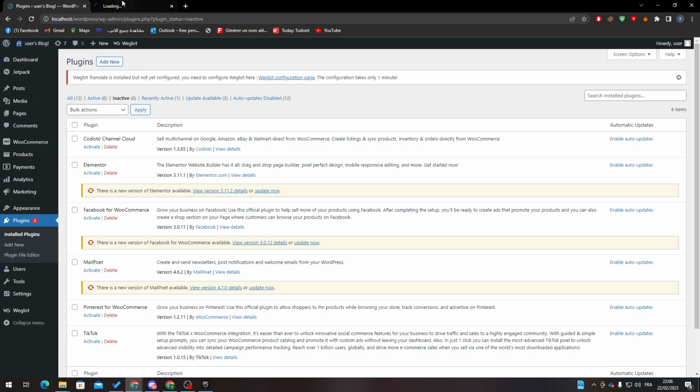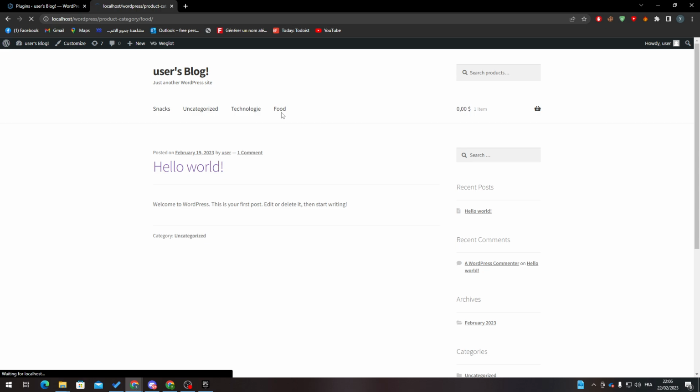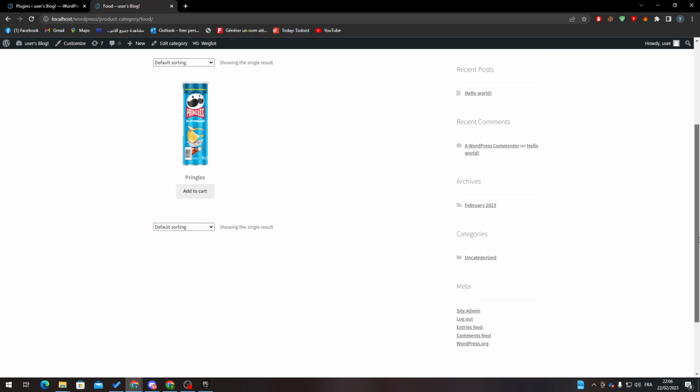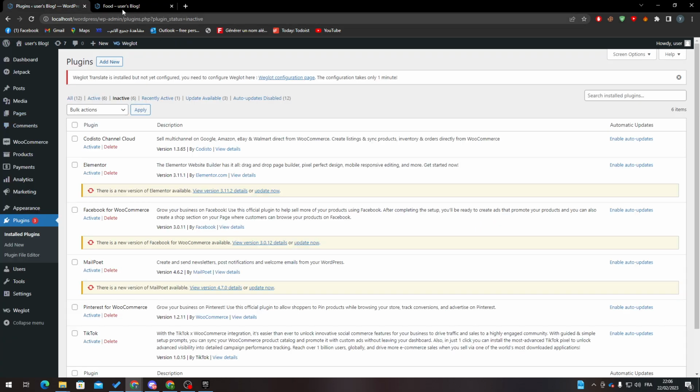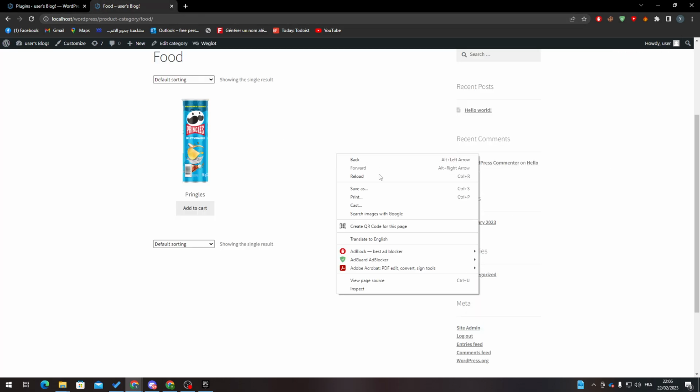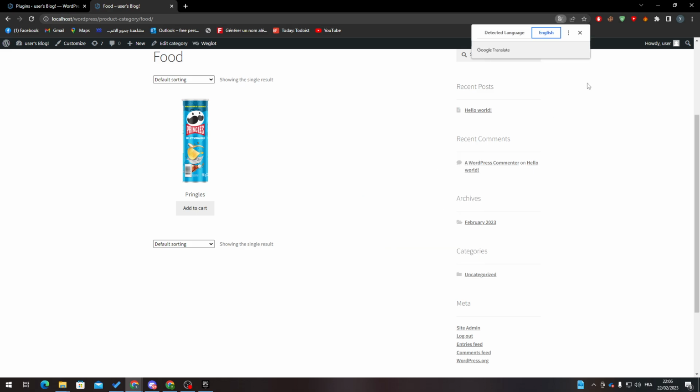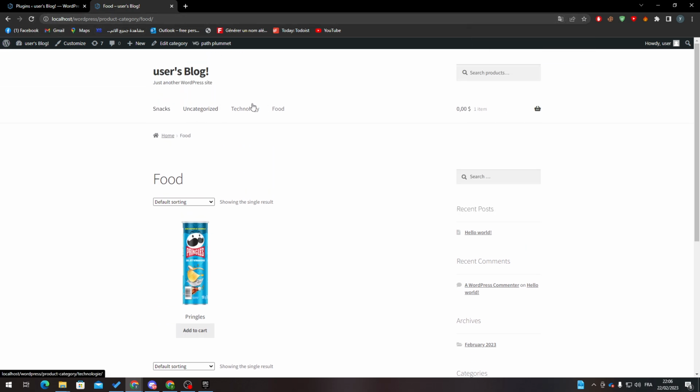Now, how can we actually translate our page from English to another language, or from another language to English? That's pretty simple. Of course, we are not going to use this translate to English method, which is the dumbest thing, because when you do that, you don't really change the language of the website, you will only change the language of the browser that you are using. So when you refresh, it will go all the way back to the original form.